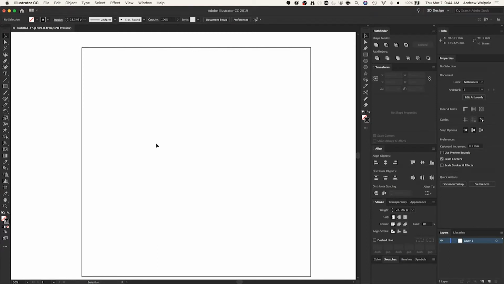Okay, so let's get started creating some 3D objects in Adobe Illustrator. To do that, we went over the panels in the previous video, but we also want to set up our document in a way that helps us do some precise sketching for 3D.